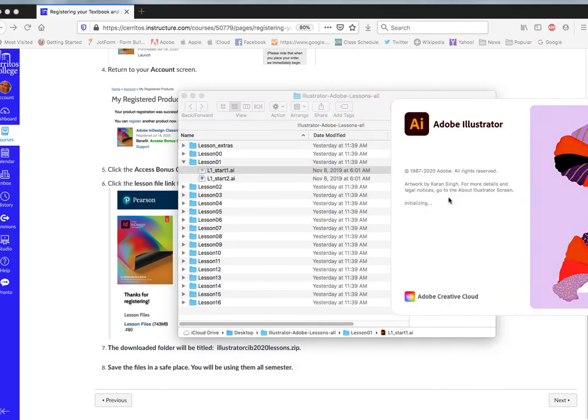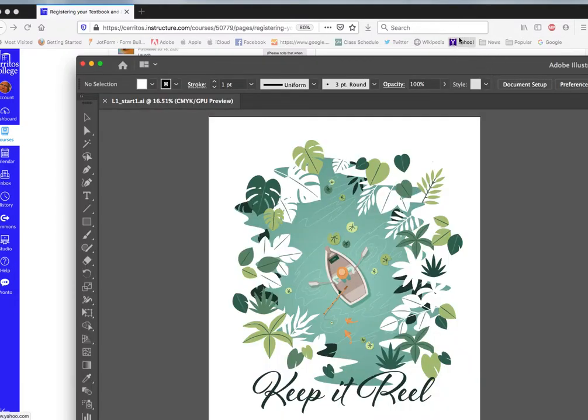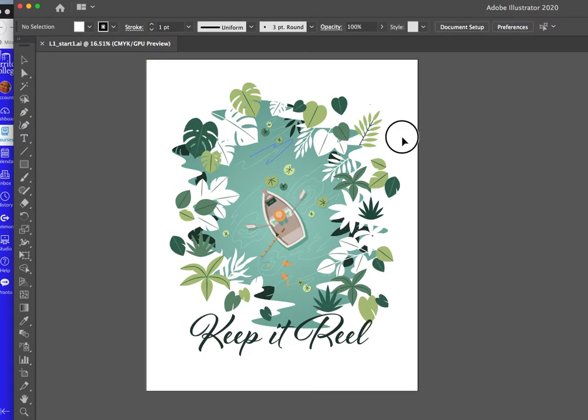Okay, here's something we'll be working on. Here's Adobe Illustrator starting up here. This is the same thing for InDesign, okay? For those of you taking ART188, okay? Perhaps I should not have done this, but there you go. And then we'll be working with this.